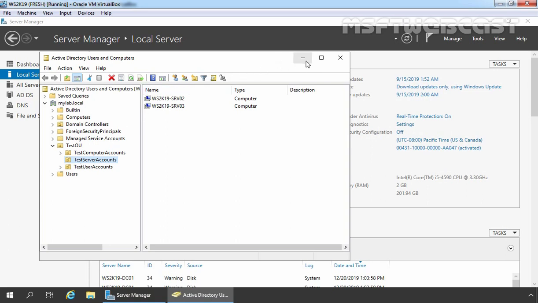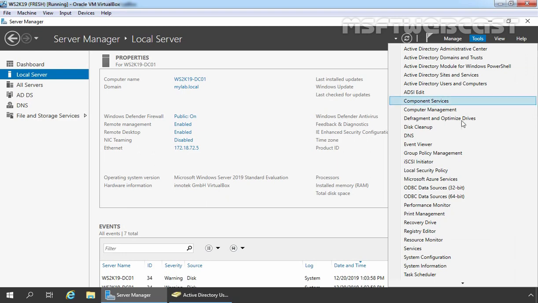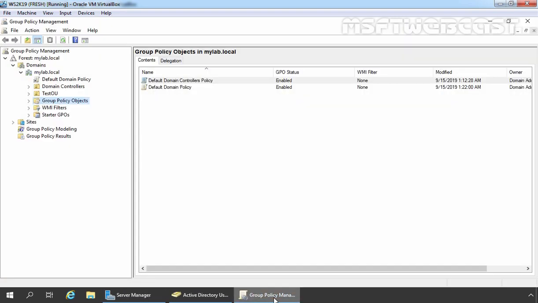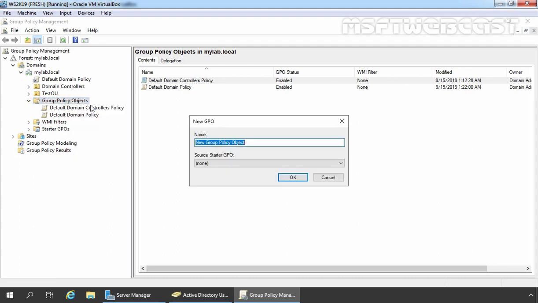Let's minimize the Active Directory Users and Computers snap-in, and now I'm going to open the Group Policy Management console. For that, we need to click on Tools and let's click on Group Policy Management. On the Group Policy Management console, I'm going to expand Group Policy Objects, and we want to create a new Group Policy Object. That's why I'm going to right click on Group Policy Objects and let's click on New.